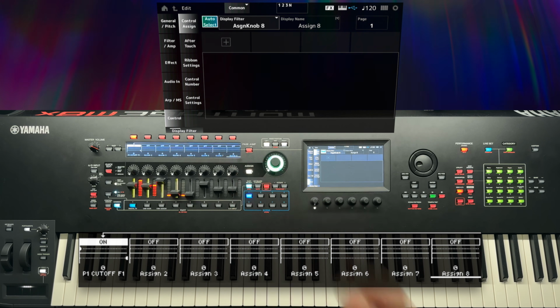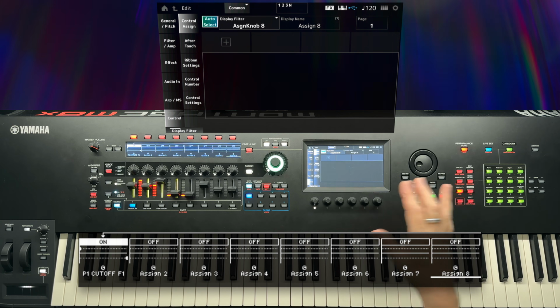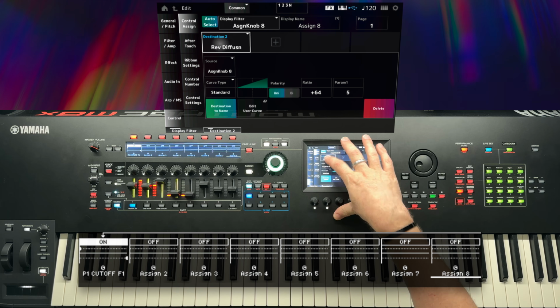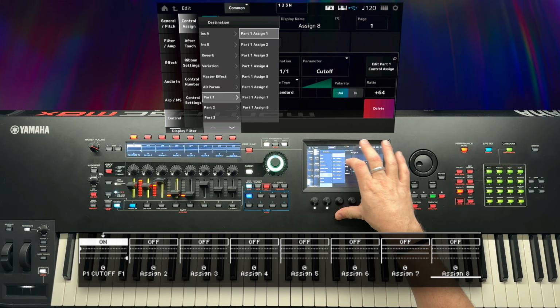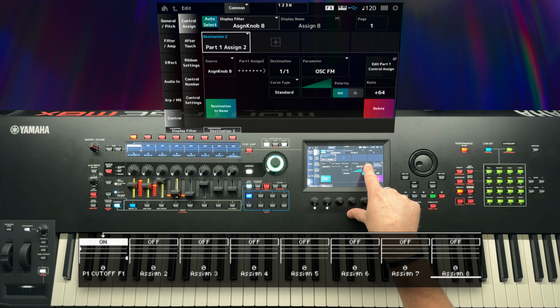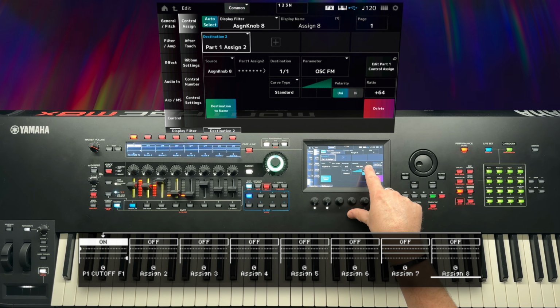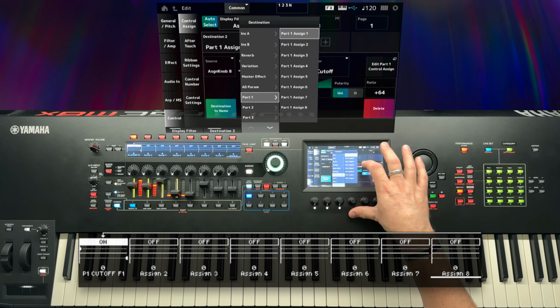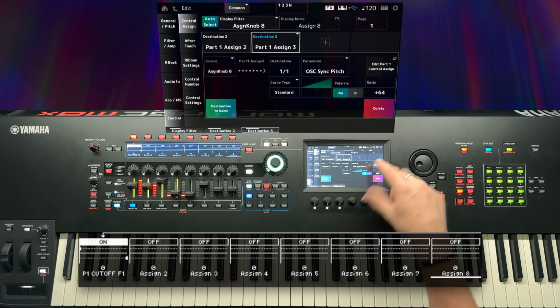I'll move that knob to switch the display to show its assignments, and now I can make the assignments with the big plus gadget. First, I want the knob to control part 1, assign 2, which is the FM level. I then also want it to control part 1, assign 3, which is the sync pitch.